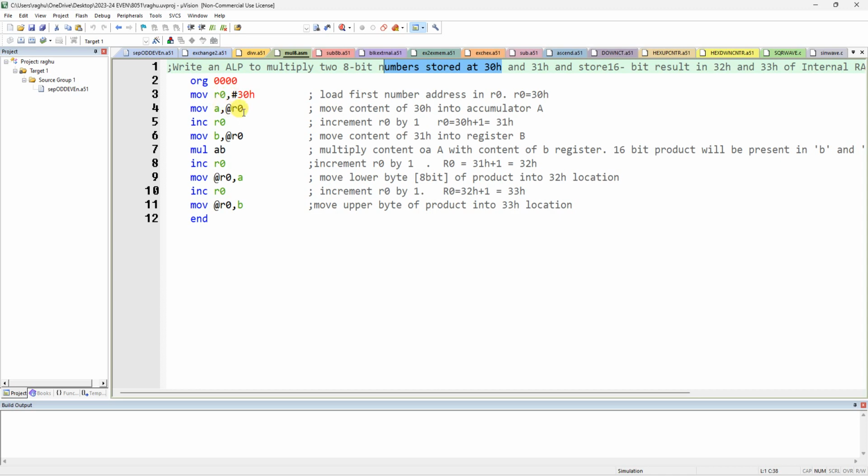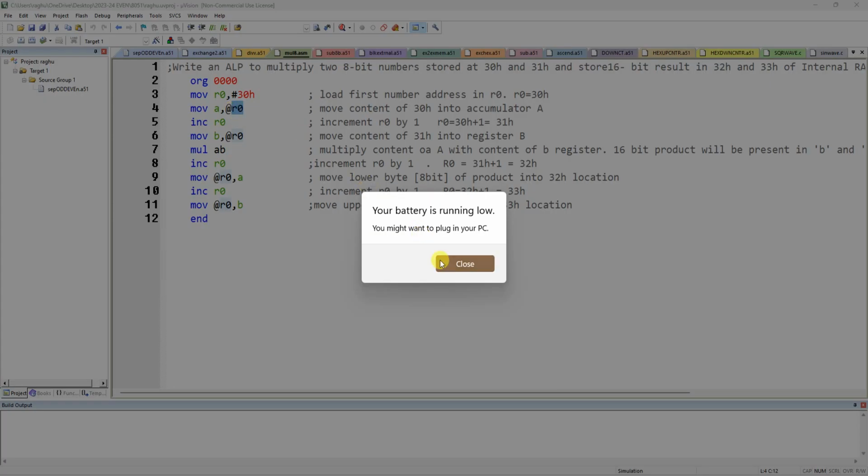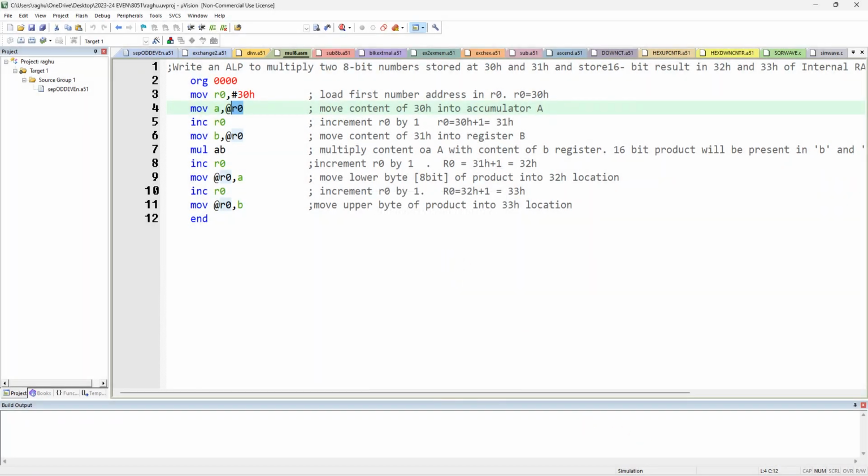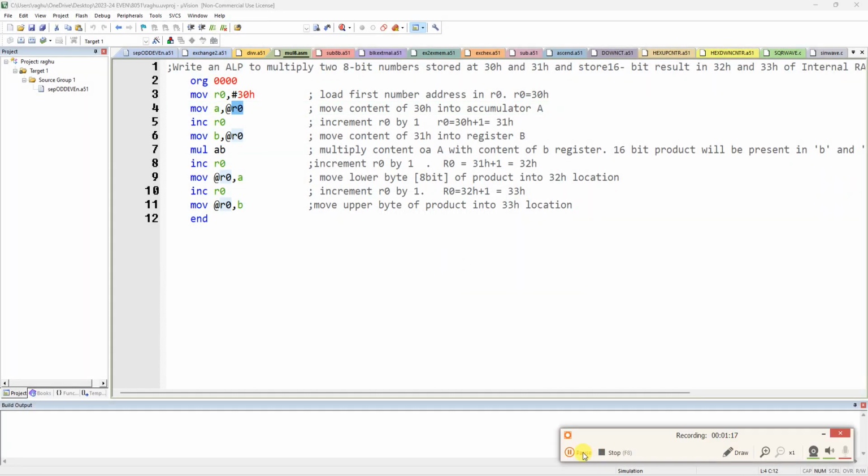After that, using indirect addressing mode, you can load the content of the address which is there in R0, which is 30H. You can get the content into the accumulator using MOV A, @R0. The at symbol means the content. The content of R0, R0 is having 30H, so the content of 30H is actually copied to the accumulator.